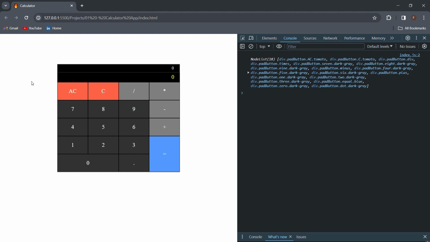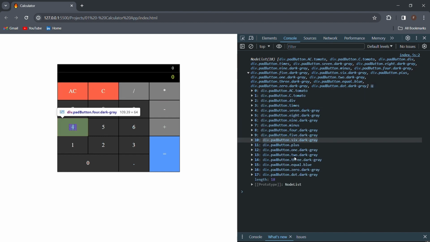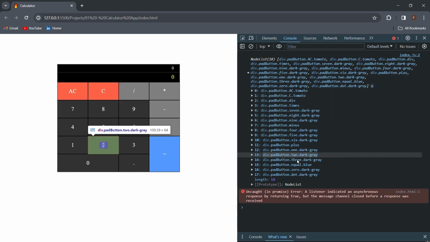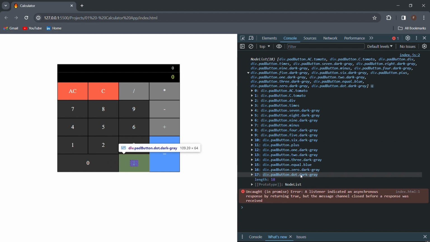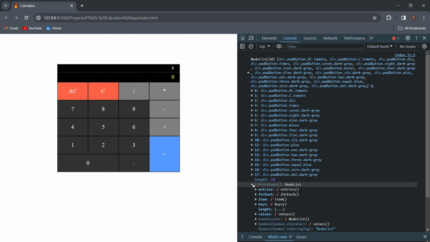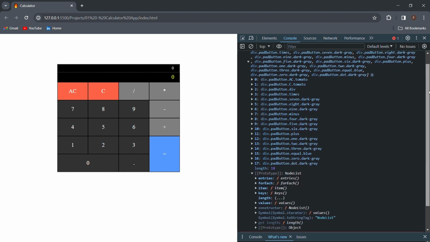If you go to the browser and open the developer options, if you open the console, you can see that in the console there is a node list that contains all our buttons. There are 18 buttons. If you hover, you can see each button is then displayed here in the calculator. If I hover this, you can see it's SC. All of them are displayed there. And the reason I logged it for you to see is that it's a node list. A node list is not an array, but it has some methods that you can use.